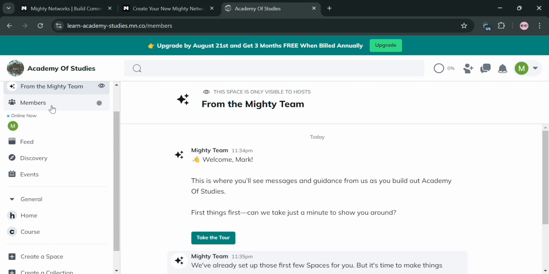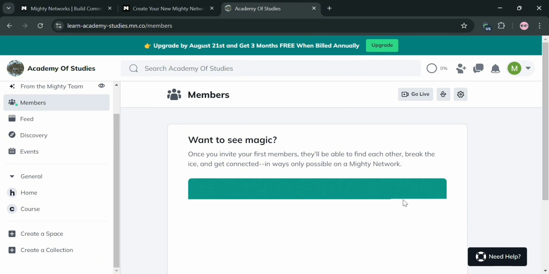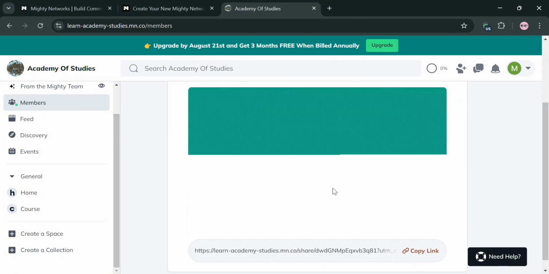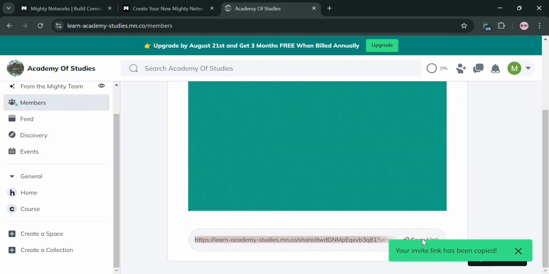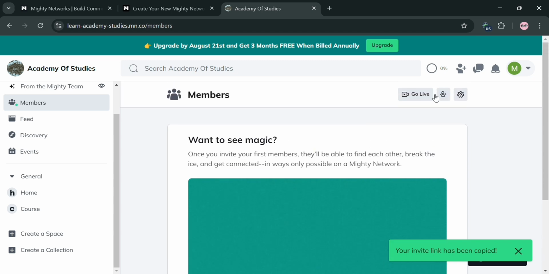Now by clicking this members on the left side panel, it will automatically be directed to this page, in which we'll be able to start adding or creating new member contacts. As you can see, we can also copy this link, which is an invitation link, and you can directly send it to your friends to simply invite them as your members.